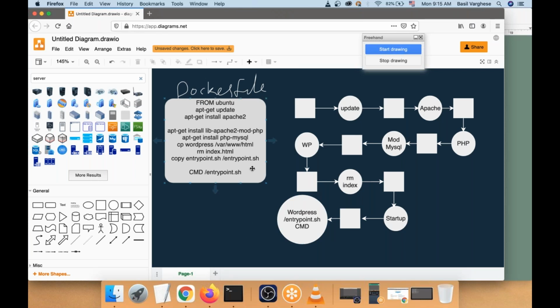So, just to clarify the question once again. Right now, with the Dockerfile, the only intention is to develop the Docker image. This is what we are doing. We are developing our final WordPress Docker image. Don't bother about running the container at this point of time.